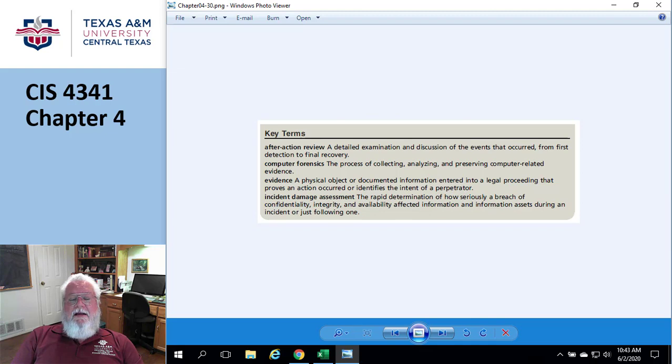So let's talk about the backup types. And by the way, there's one heck of a lot of good test questions coming out of this section, so pay attention. There's one called a full backup, and a full backup basically says I'm backing up absolutely everything and putting it on some sort of media. And then a differential backup. So differential backup basically says, I'm backing up everything that has changed since the last full backup.